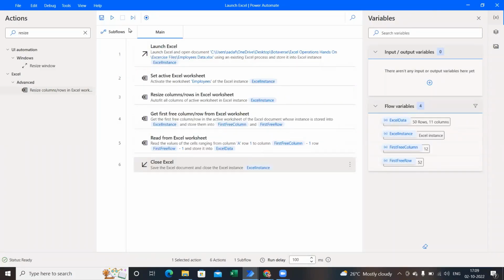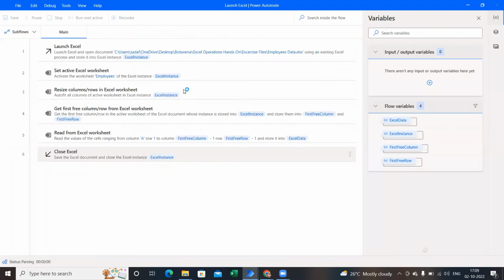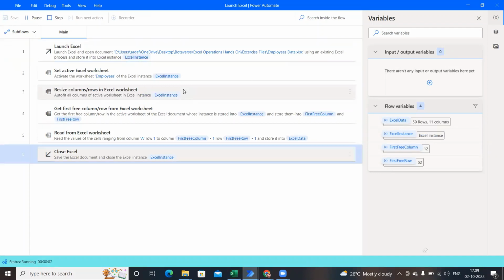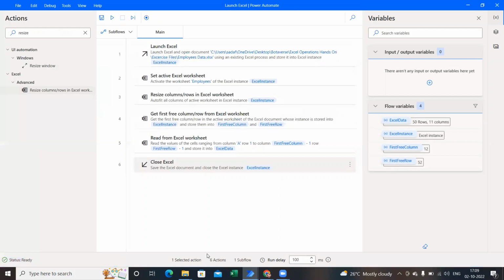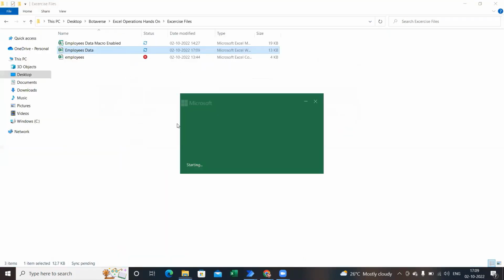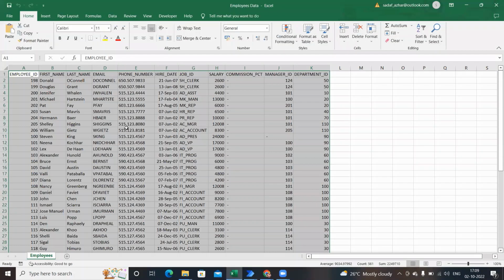Let's run our program. All right, it's completed now. Let's go and open this file. Now if you see, with respect to the sizing, all your data has been autofitted.